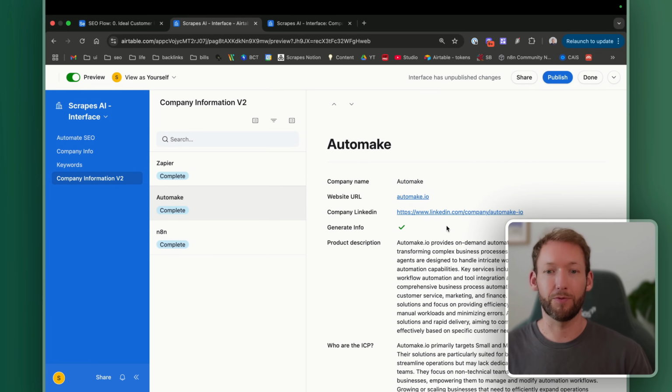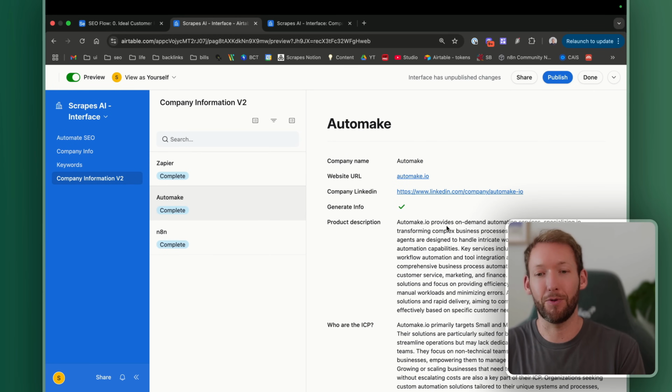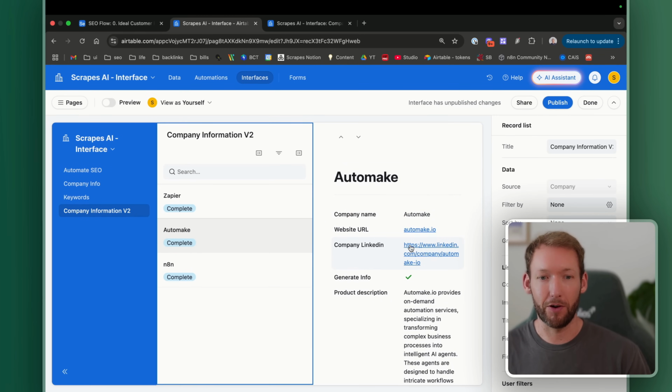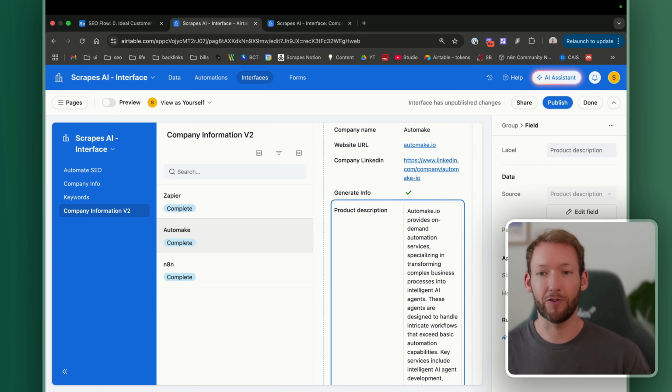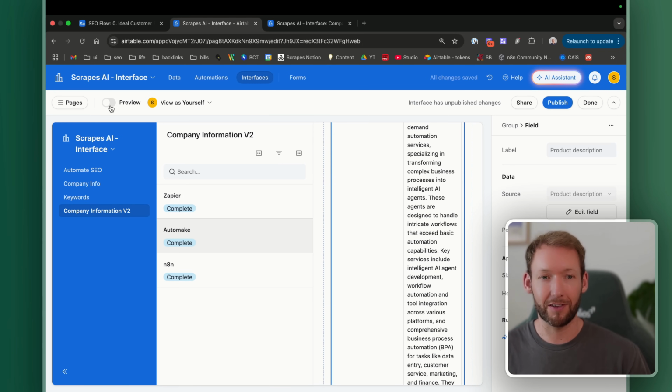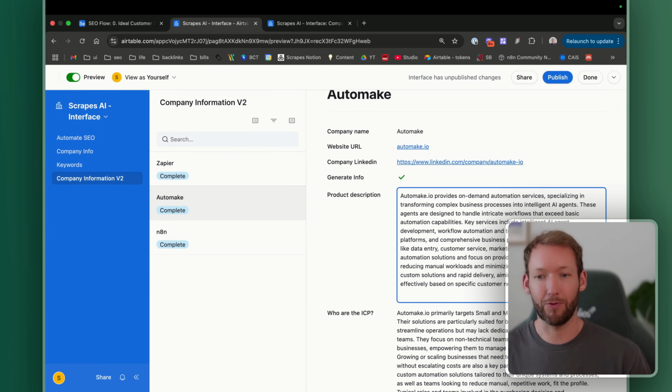But what we want to do is make it really readily accessible and easily editable where we can for the client. So I'm going to take it off preview mode. And what we're going to need to do is actually click on each of these boxes here. And all we're going to do is just give editable permissions. And you can see if I go back to preview that the product description is now entirely editable.